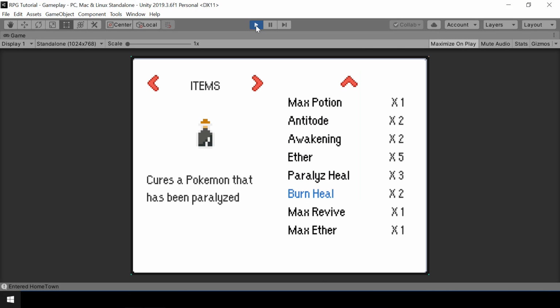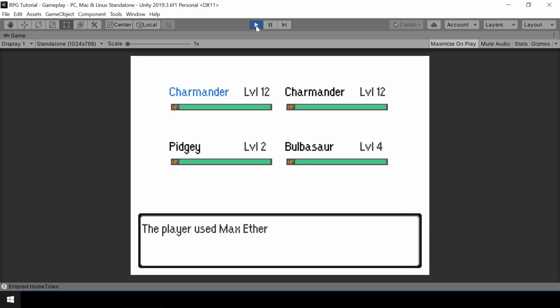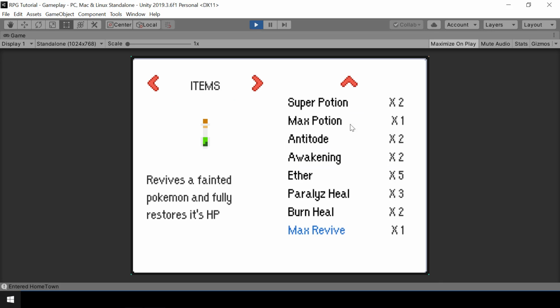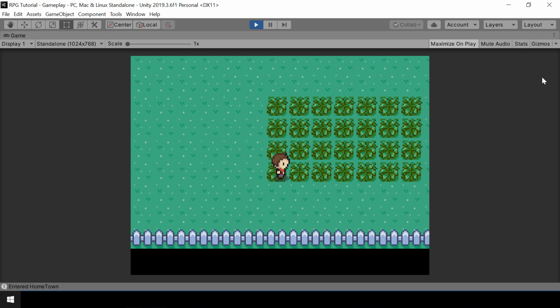All right. So I'll use the last item like before. And now you can see that the selection doesn't disappear. So that issue is fixed. So next, let's look at another issue that we have. So let me just start a battle to show you the issue.